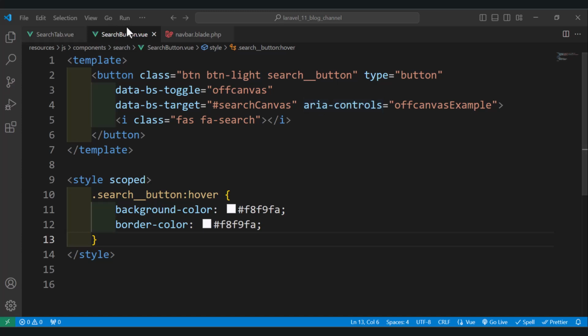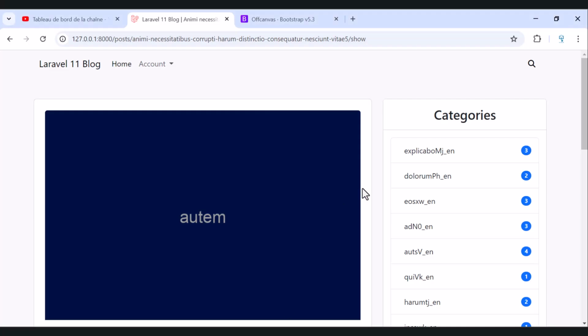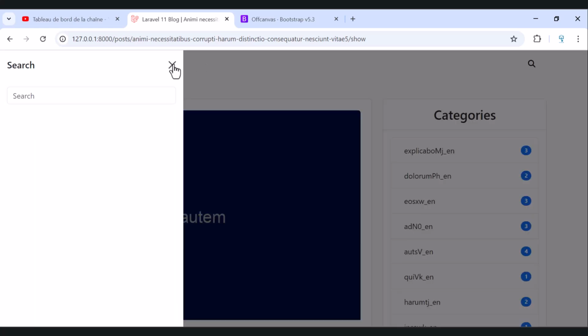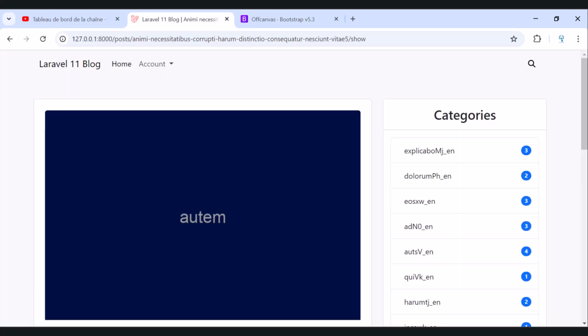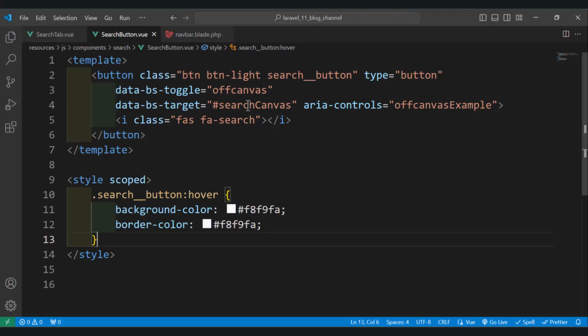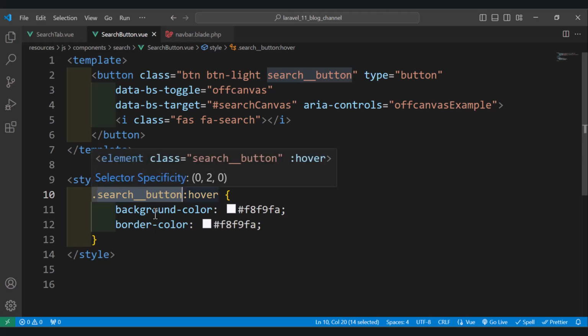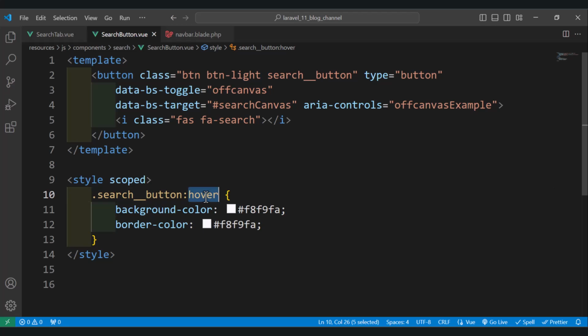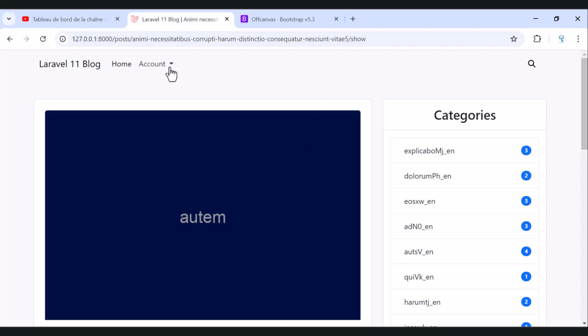So before we move to the next, if you want to change the background of the button and also the border, you can add a class to the button. I have added this class, search button, and here you can use style tag, and inside we use the class that we have defined, and once we hover over the button, we change the background to this color and also the border to this color, which is the background color of the navbar.